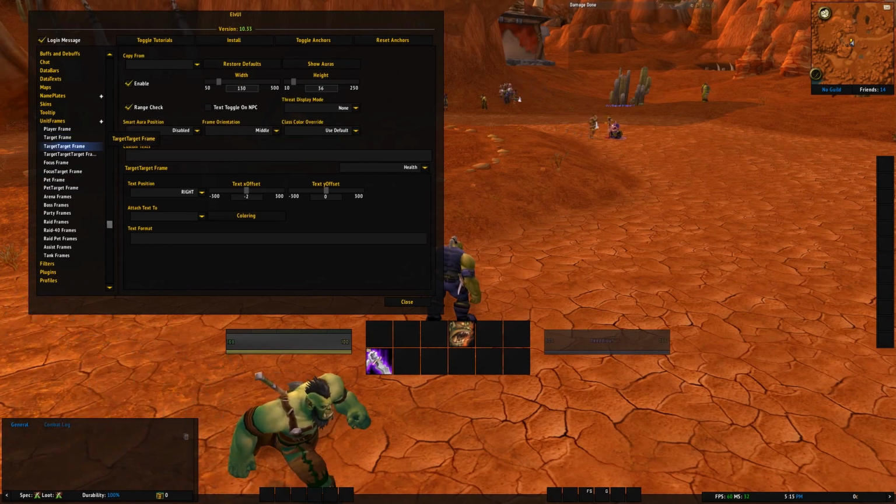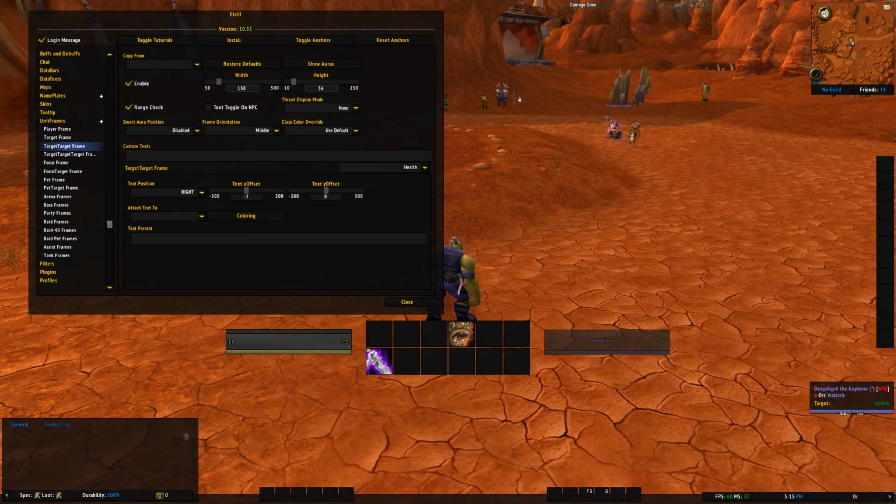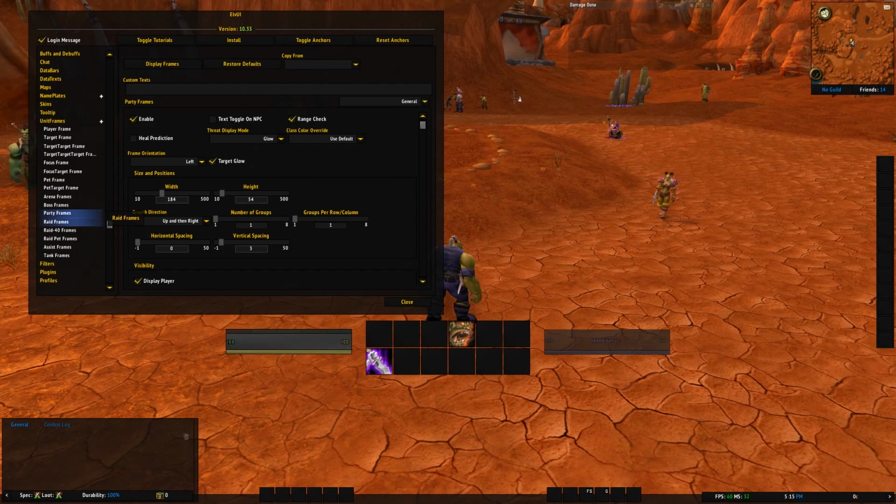Target of your target, so say he was targeting somebody, I would see who he is targeting if I place that underneath his health bar. But the big ones are your party frames and your raid frames. Now, we're going to have to go into this a little bit on my max level character so I can get in a dungeon and show you what it does. I can't really get into a party or a raid frame as a level 1 orc stabber, so that part's going to have to wait a little bit.